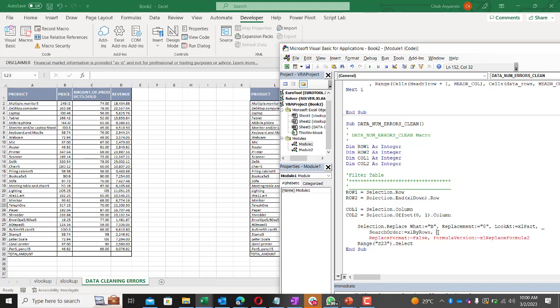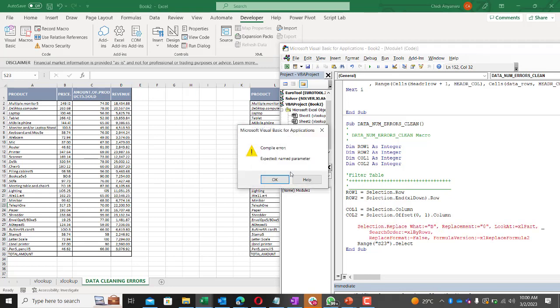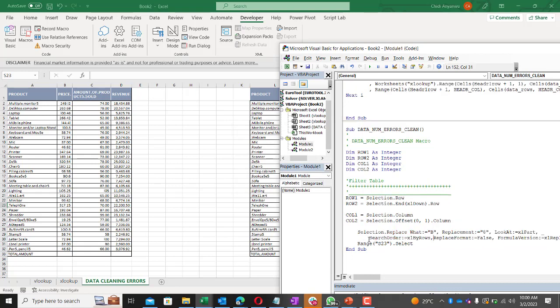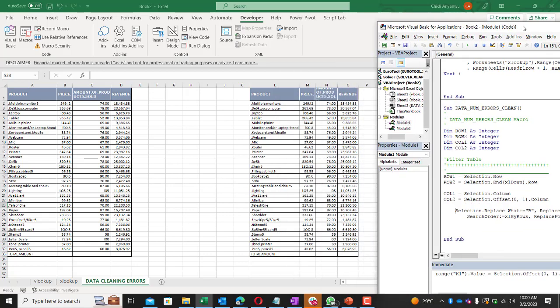I said we can leave and replace format. And then formula version, we can leave that in too. And this was just me selecting that random cell during the end, so I can delete this as well. So now that all of this is deleted, let me see if it can still work.